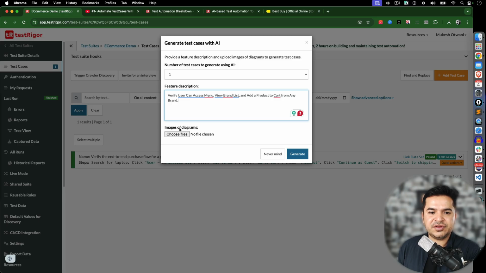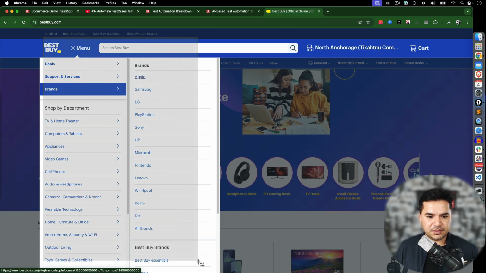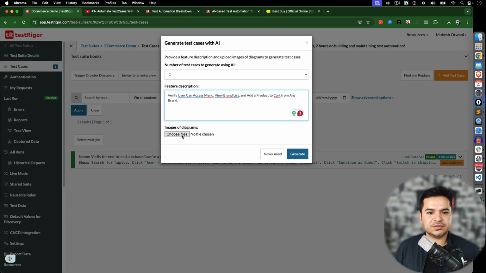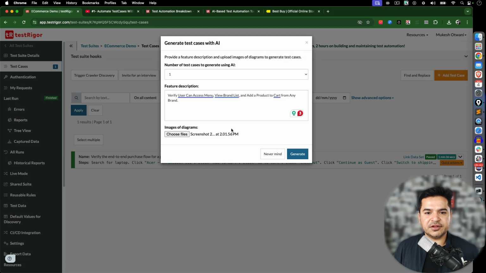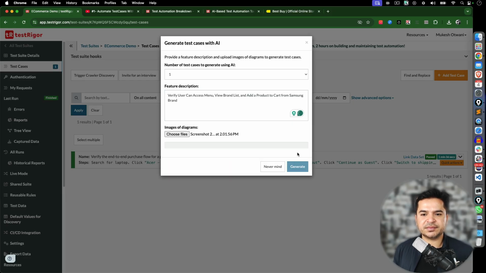And you can see images of diagram. Let's say I want to give a screenshot of this. So maybe I will take a screenshot, and I will provide the screenshot. So I will click on choose file, and let me give this particular image. And instead of selecting any brand, I will say add a product to cart from maybe Samsung. Okay. Now I will click on generate.